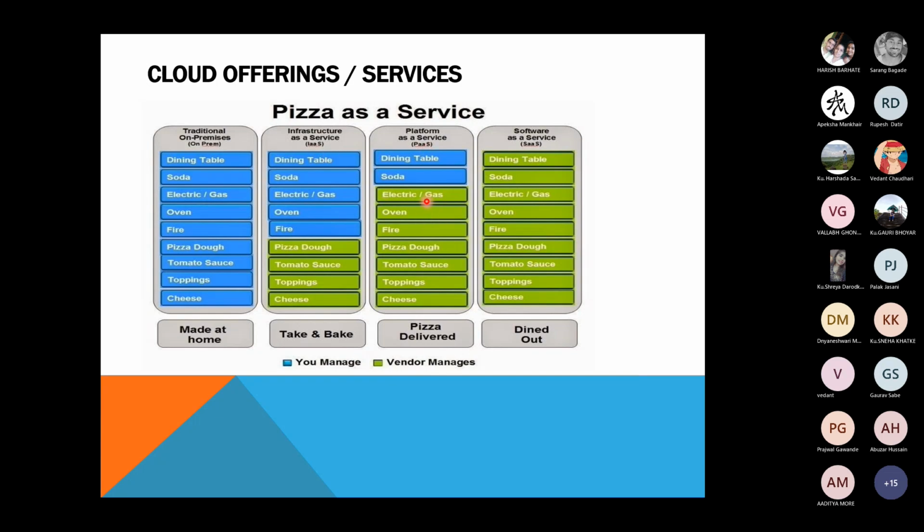Then platform as a service is basically he's giving you everything, excluding for example the dining table or drinking water or cold drinks. So that is only your concern. It is similar to him giving you a platform and you are just developing the application. You can relate this example to that example also.